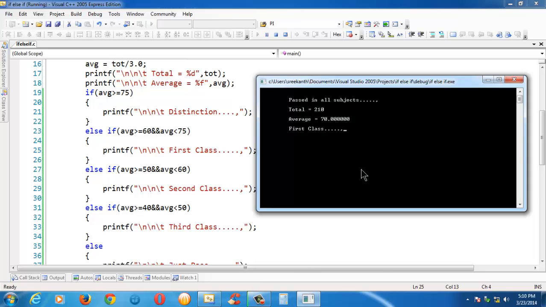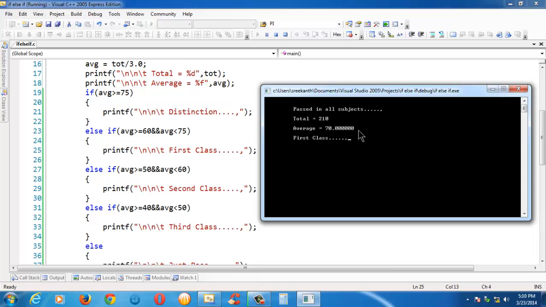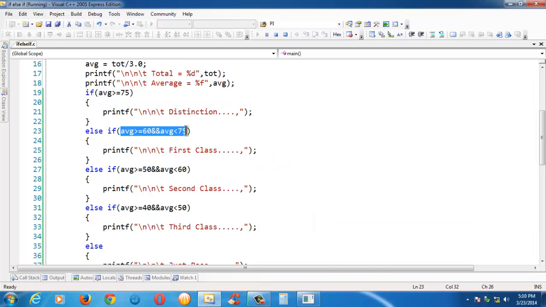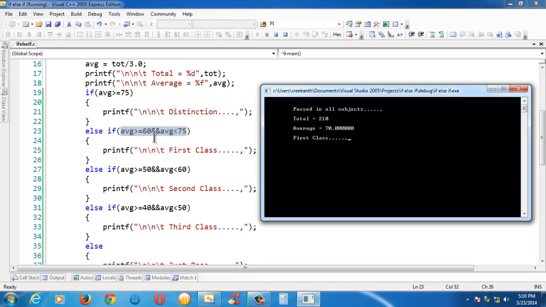We seem to have a little bit of a flaw here, greater than 70 and less than 75, which is always considered as first class. Actually, that's not a flaw, I'm sorry. Here the average we have calculated is 70, and it falls between this else if range here, 60 and 75. That's the reason the statement is printed as first class.